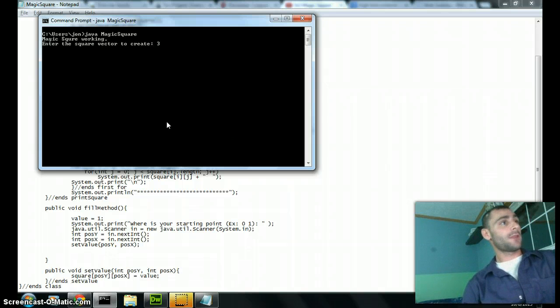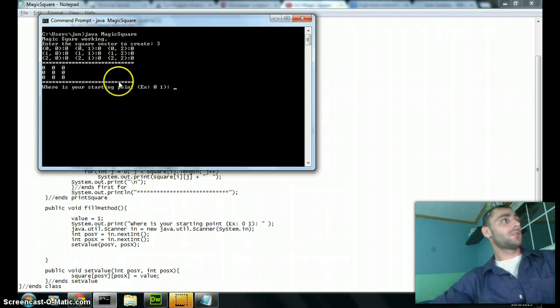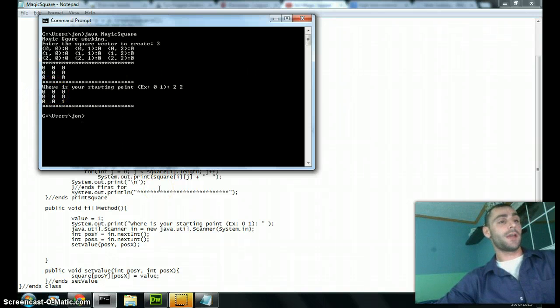If we make a 3x3 square, you can see we got our 3x3 square starting with 0,0 through 2,2. So where do we want to start? Let's start at 2,2. We're going to put a 1 in our value. From here, we want to go up 1 and over 1. So technically we'd go to 1,0 and make this a 2, and then go up 1 and over 1 to 0,1 and make this a 3. So let's go ahead and actually write our method that's going to do that.